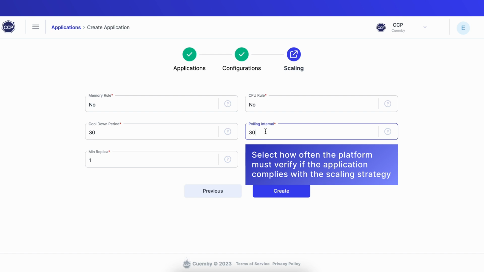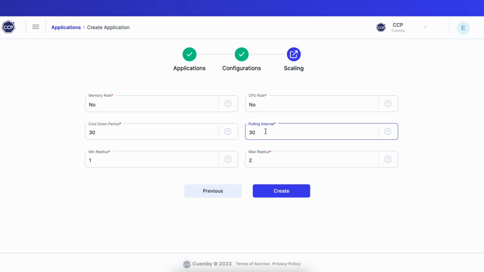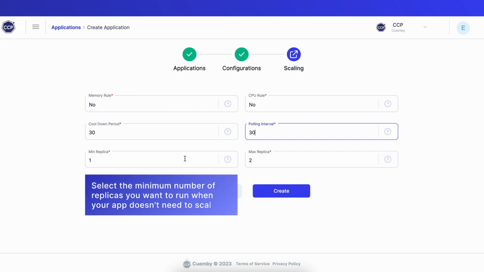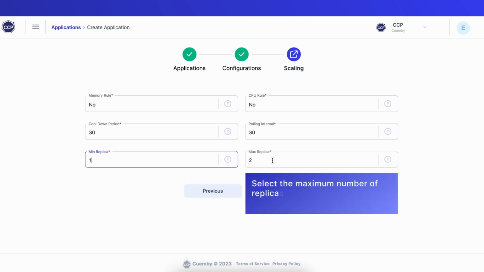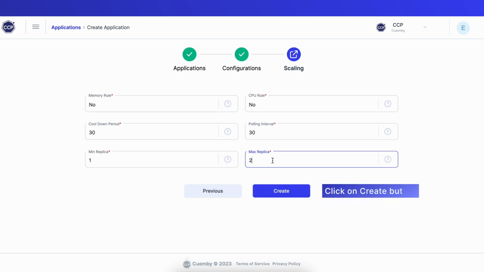Polling interval is how often the platform should be checking if the application is complying with the scaling strategy. Let's put 30 seconds. Minimum replica is the minimum number of replicas you want to run when your application does not need to scale. Let's put 1. Lastly, maximum replica is the maximum number of replicas you want to run when your application needs to scale. Click on Create.